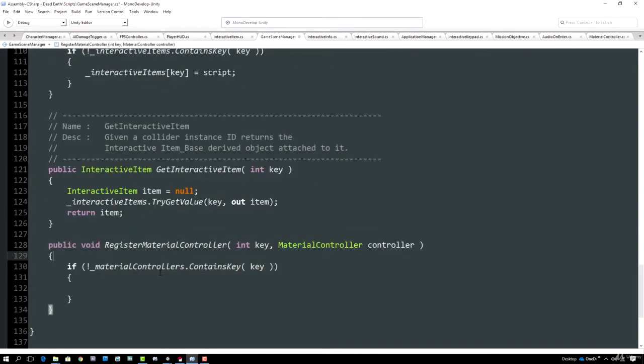So inside the function, and this is very important in this particular case, we make sure that that material instance ID is not already contained within our dictionary. And if it is, we don't want to overwrite it. We just want to ignore it because it means we've already got a material stored there. And it also means that the material stored there will be the very first material that registered itself with the game scene manager. And that's exactly what we want. But assuming there is no key in our dictionary which matches the material instance ID we've been passed, we store our material controller in our material controllers dictionary using the material instance ID as the key.